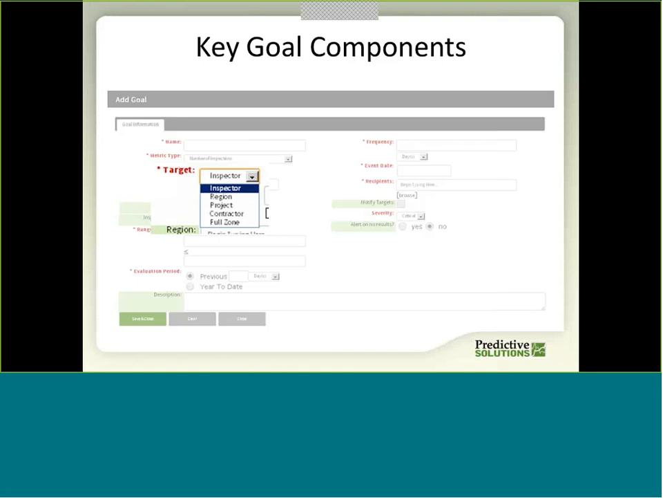You might have your own team of safety inspectors, so you're assigning them by person. You have a team of 5 safety inspectors and you're selecting them by name, so you're going to use the inspector. Or you want to apply this to an entire region and you select the region. Or you want to do it for a project, you can do it for a project. And if you're selecting the project, that's where the project dashboard would show up for the alerts. The contractor and the full zone would be for everyone on the system, right?